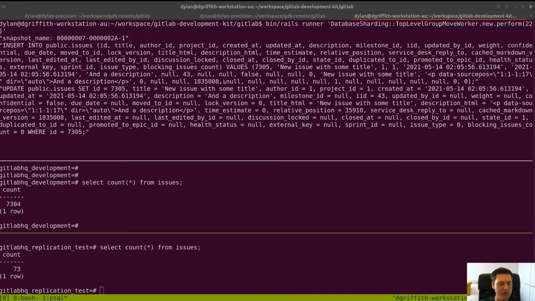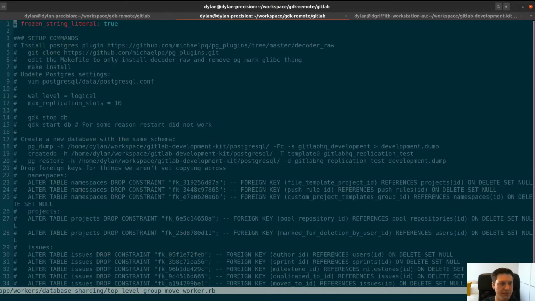Now, I'm going to discuss the setup that was necessary to get this working. So I have a Sidekiq worker, and that's the file I have open right now. In this file, it describes a bunch of setup steps that I followed in order to get all of this working. The first one is that I needed a plugin for Postgres in order to output the raw SQL necessary in order to synchronize the data between the source database and the destination database.